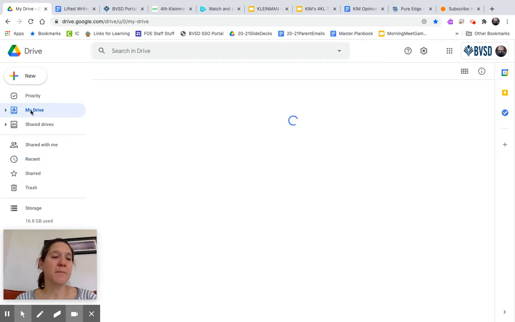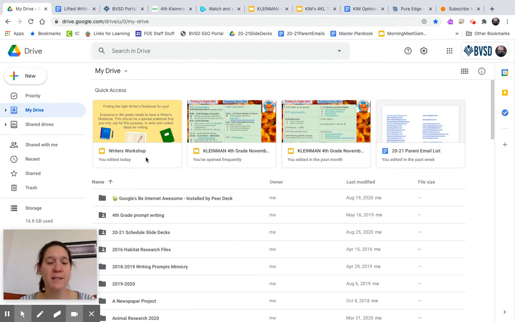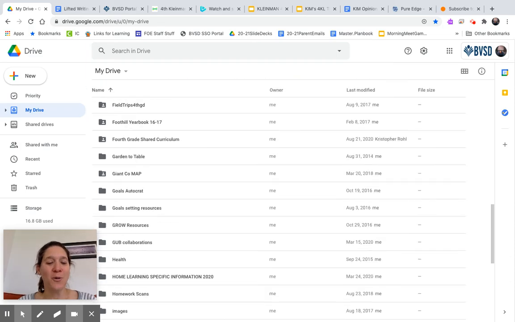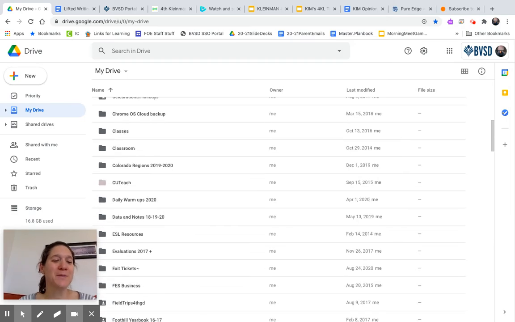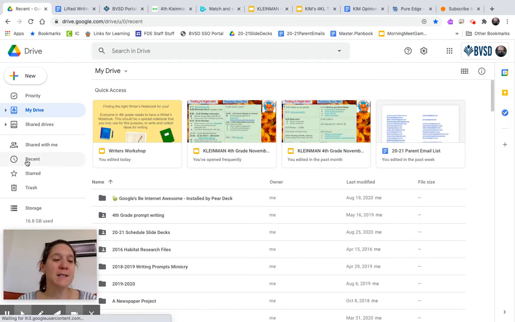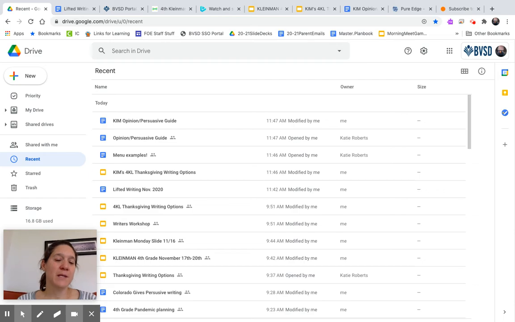It'll show up if you click My Drive too. I just have so many things in here that it's going to show. It'll be here, but it's all the way at the bottom of my list. And you guys don't have nearly as many things in your Drive as I do. So if you go to Recent, that's one of the easiest ways to find something that you were working on.